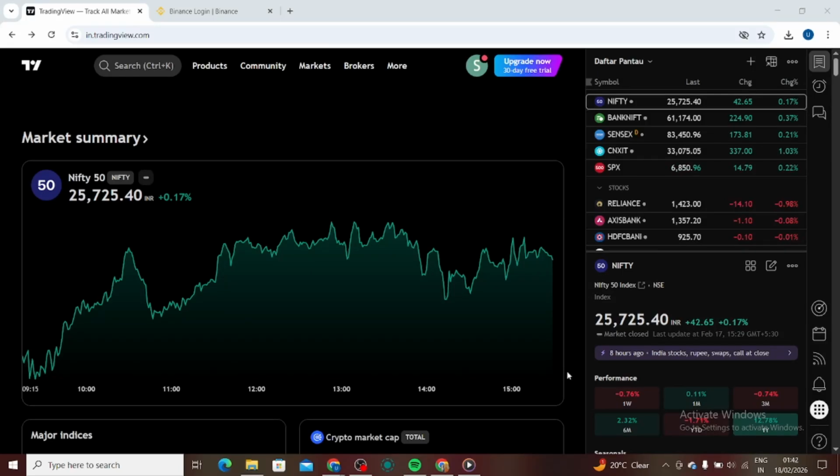In today's beginner-friendly tutorial, I'm going to show you exactly how to view multiple charts on TradingView step by step. If you're completely new to TradingView, don't worry. I'll explain everything in a very simple and clear way. Viewing multiple charts at the same time is extremely useful if you want to analyze different time frames, compare different trading pairs, or monitor multiple markets together.